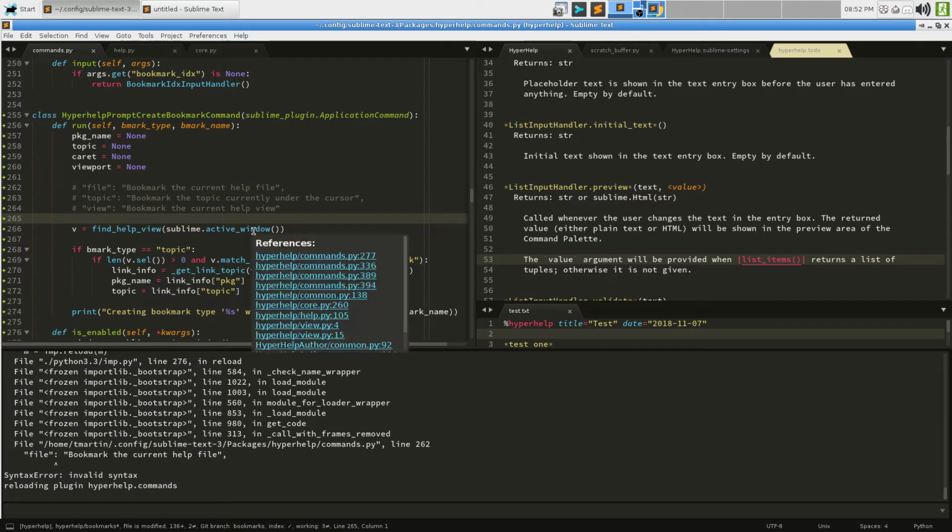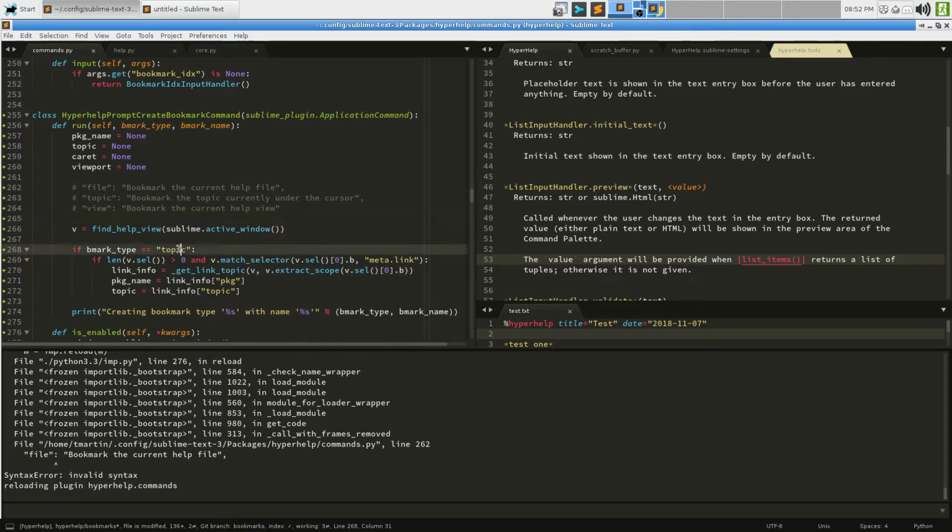Okay. So find the help view. We get that if it's topic and this. We get the link information. Now maybe again this needs to look like what it did up in that other code. Package information, topic is information is that. We want to actually execute the command here with that information. I think we probably do.